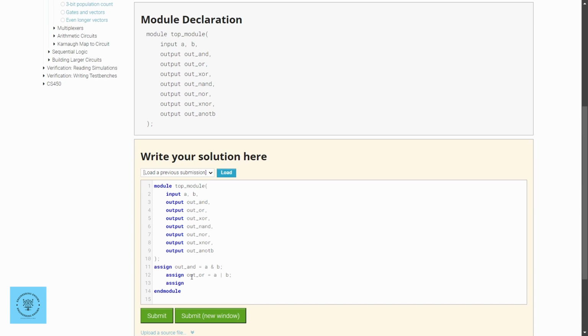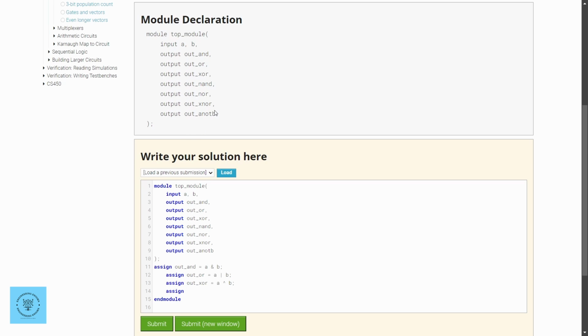Similarly, assign out of XOR operation. This is the symbol for XOR, A XOR B. So next one is NAND, out of NAND.